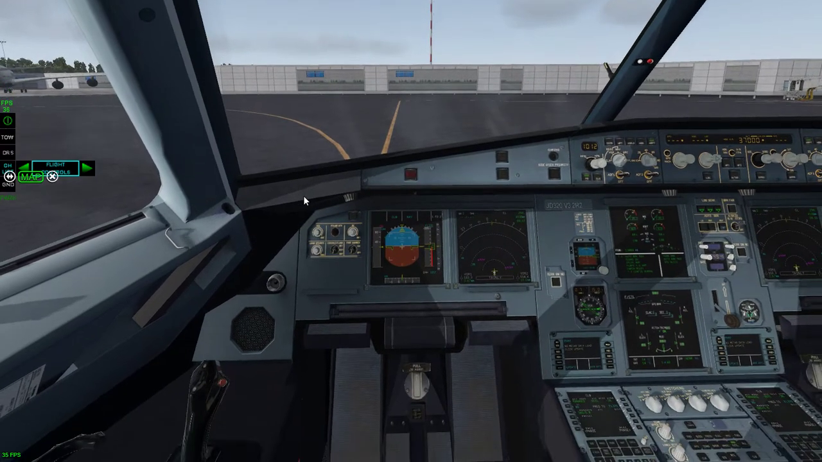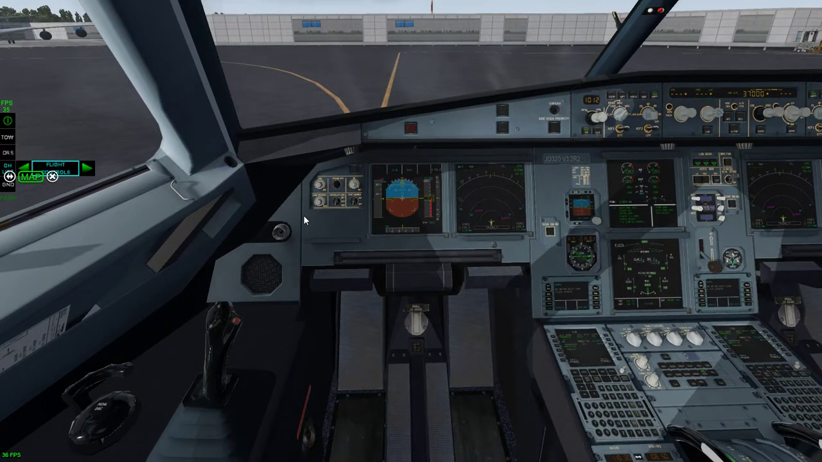Flight control check. Full up. Check. Full down. Check. Neutral. Check. Full left. Check. Full right. Check. Neutral. Check.